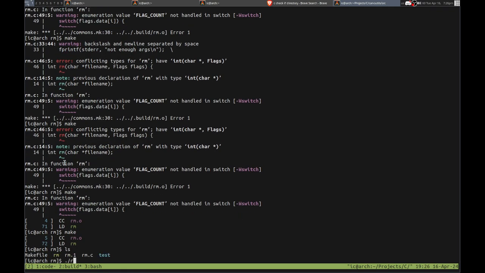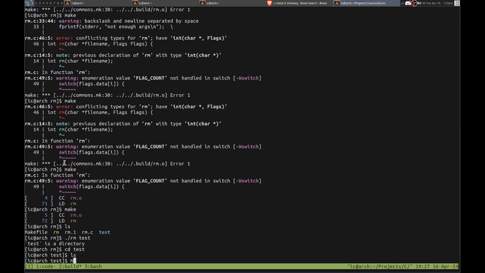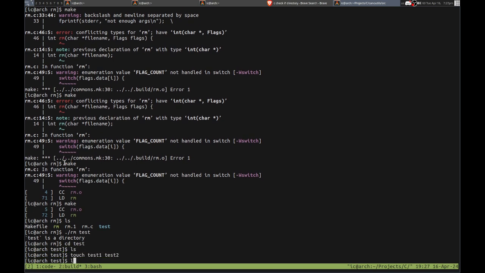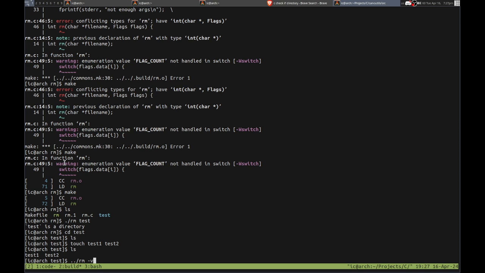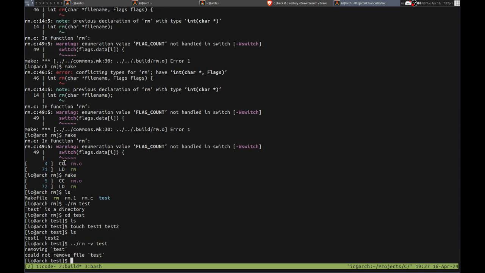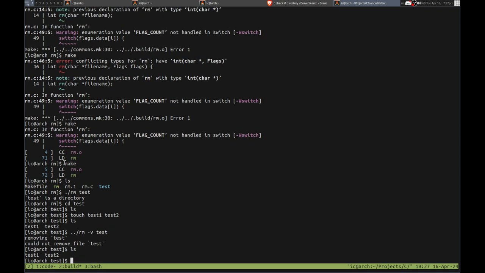So let's go remove test, and that should still play. And then if we test 1, that's 2. Remove dash B test. Could not remove file test. Why did it not remove file test? Oh, because test does not exist. Okay. Right.